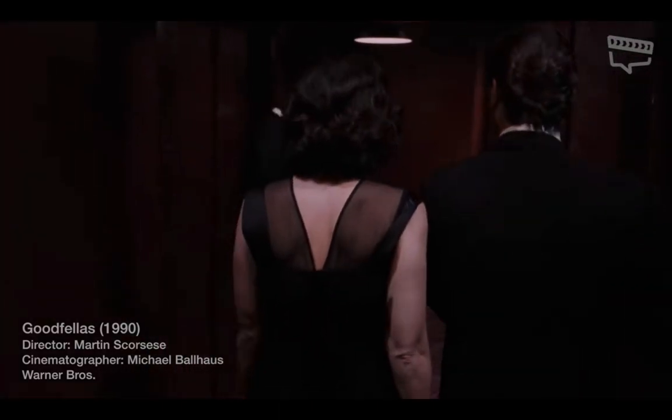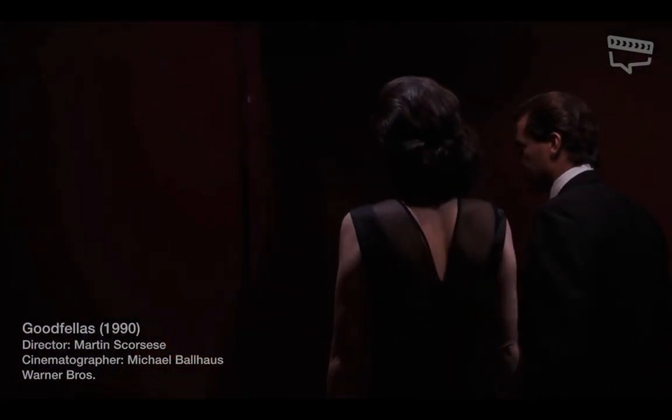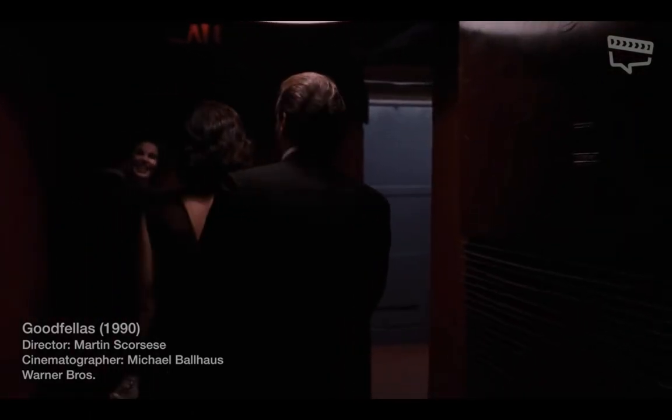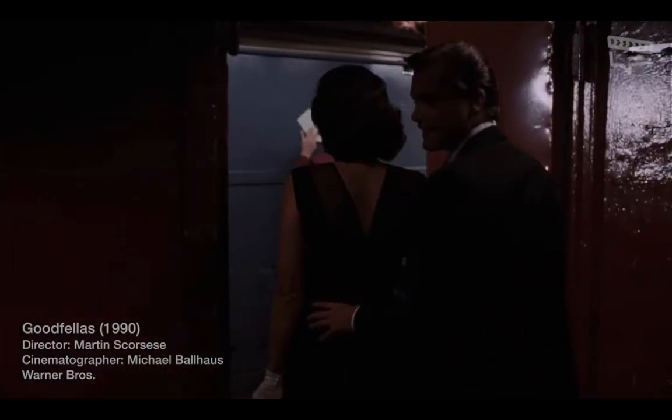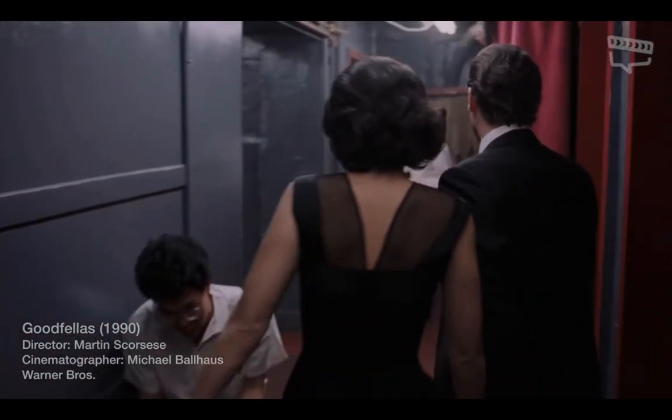Okay, this narrow space, low lighting, but still, everything is beautifully photographed, even though we have this change in light. Fantastic.